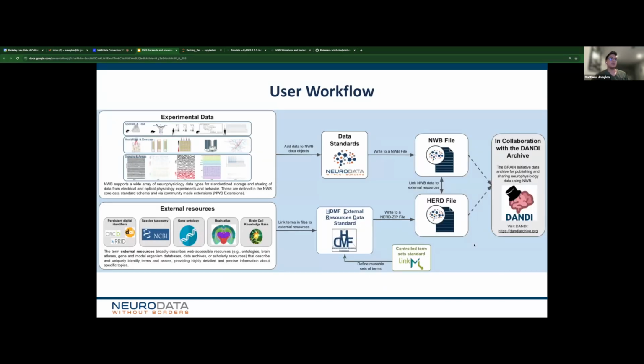One thing I really want to stress is that no matter what backend you use, the user workflow really doesn't change. This would be you having your experimental data, and NWB supports a wide array of neurophysiology data types, from electrical and optical physiology, which we had tutorials and talks about yesterday, to behavior experiments. You would take your data, instantiate and populate your NWB data objects, add those objects into the NWB file itself, and then write it. And then ideally, you would upload it to DANDI.